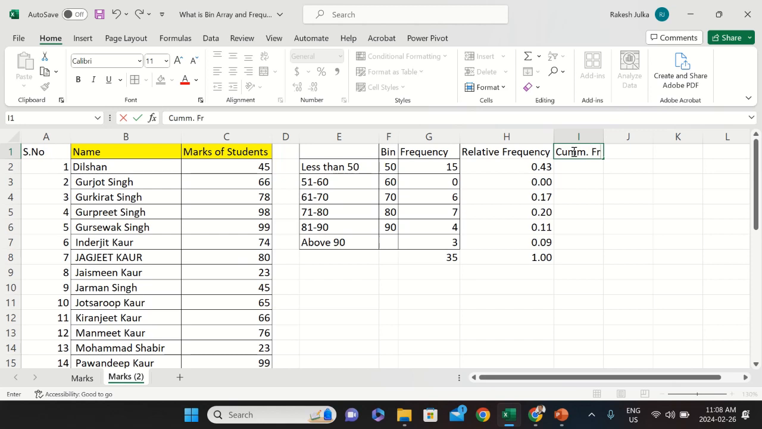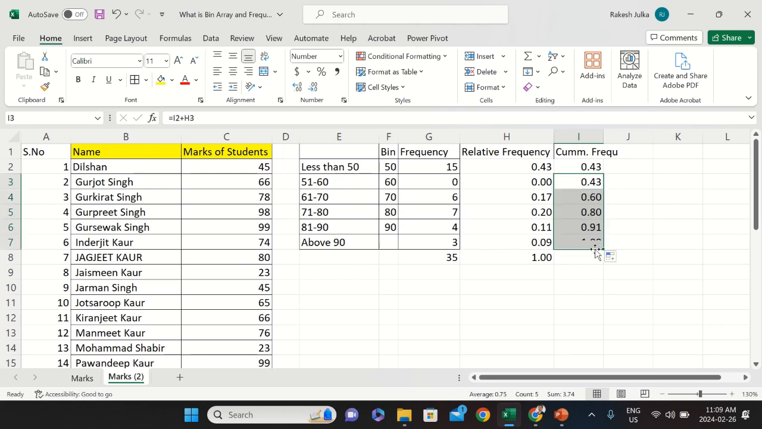We now want to calculate cumulative frequency. So cumulative means the additions of everyone, right? So let's say equal sign, put here, enter. So 43.43 is coming. I want to add 43 plus 0.0. So equal sign, the previous one plus the next one, and enter. So in this way, if I drag towards down, it will be cumulative and the 1 will come at the end. So this is what we have done.